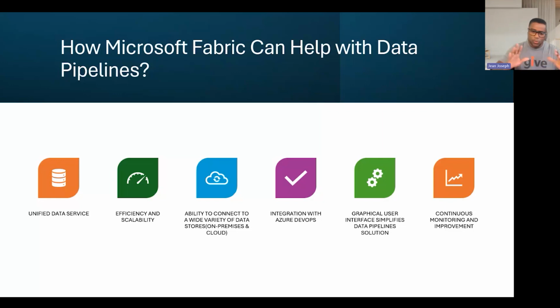So now we know what a data pipeline is, right? We know the advantages of a data pipeline. We know the disadvantages of a data pipeline in terms of challenges and complexity. Now we just discover how Microsoft Fabric can overcome the challenges.